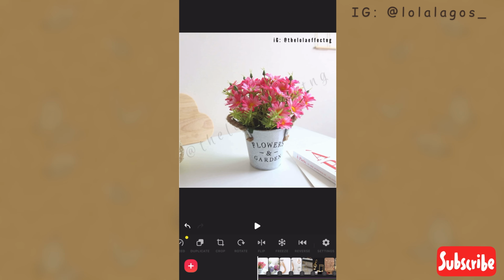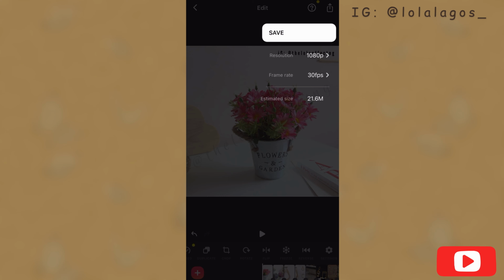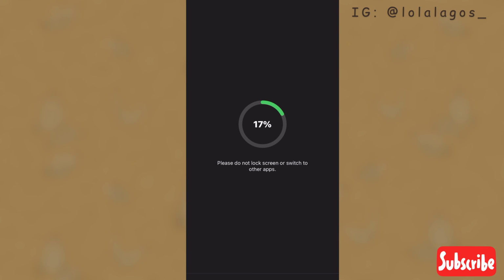Now if you want to export, you just click on this export button right here, and then what I like to do is increase the resolution to 4K and 60 FPS. So it gives you an estimated size, and you save. While you're saving, you do well not to go to any other app or lock your screen, so that you can get your video all at once. If you go out of the app, it will stop your video and you have to start all over again. So I'm going to show you the end result of this video now.